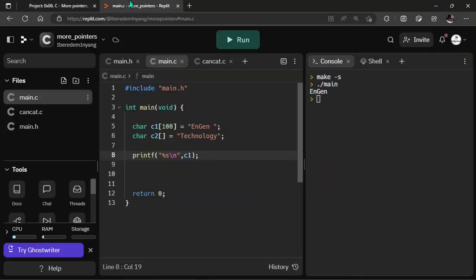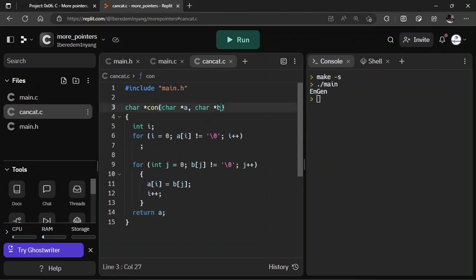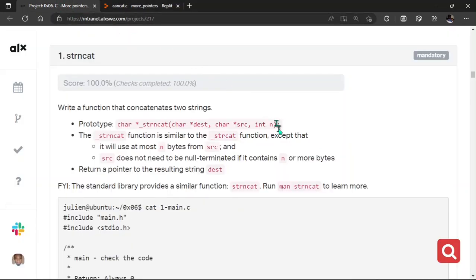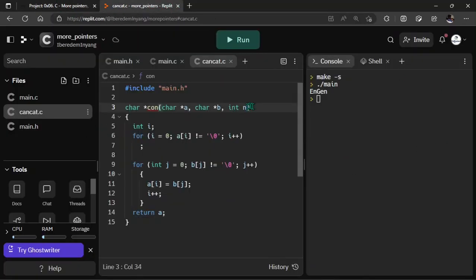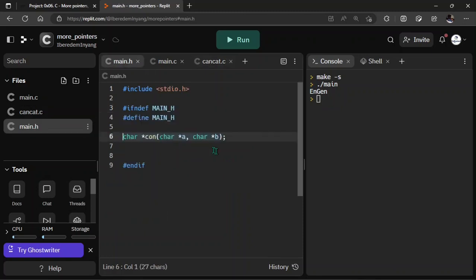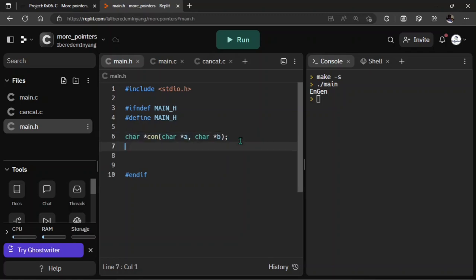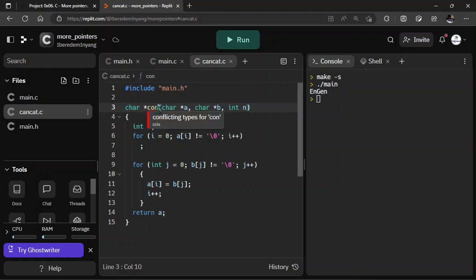Okay, so let's see how to do that. I'm just going to edit this one to salvage that situation. So right here, I'm going to add something. Let's say I'm going to add integer n, and that's what is given here, integer n. Yeah. So let's just have a prototype on this. I'm going to copy this to my main.h. So let me paste it here. Okay. And then let me change this to con2. All right. Let me change it also to con2.